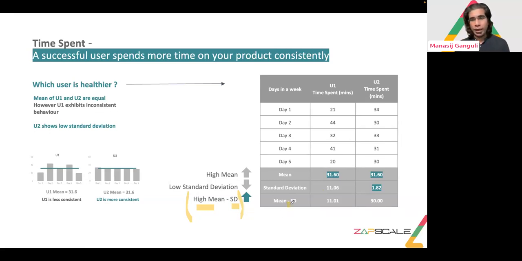If you do mean minus standard deviation, you will see that this user, the second user, scores way above the first user. They are using the product equally in terms of average, but they are more consistent and therefore they are the better users. If your product requires the same kind of semantics, where you want your users to be using the product highly with good consistency, you should definitely measure both of these things. It's so important that you measure them together and have the combined effect of both.